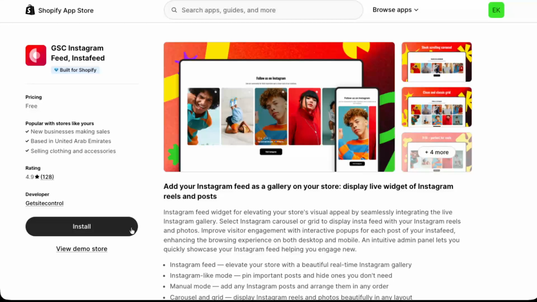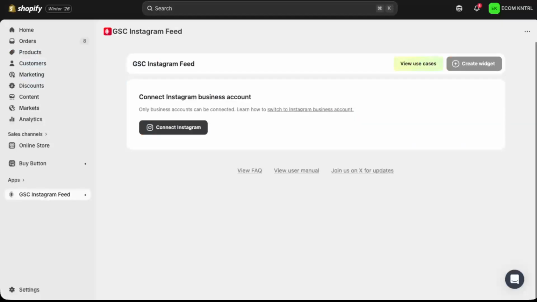Shopify may show you a permissions screen explaining what the app can access in your store. Review that, and then click install again to confirm and complete the installation. Once the app is installed, you'll be redirected back into your Shopify admin with the app open. You might see a short welcome message or onboarding pop-up. Click Got it to close that and move on.